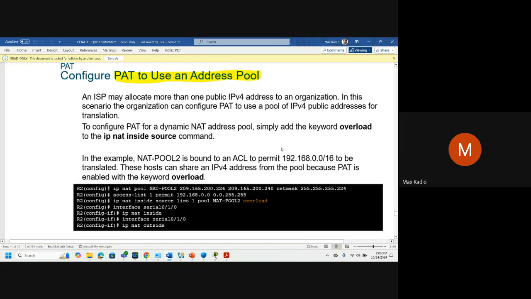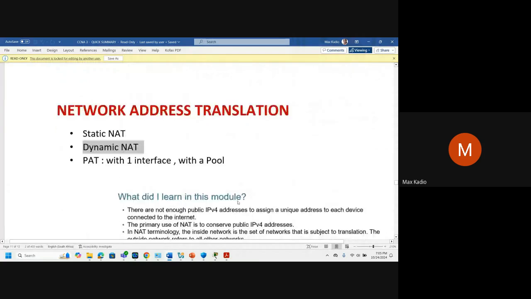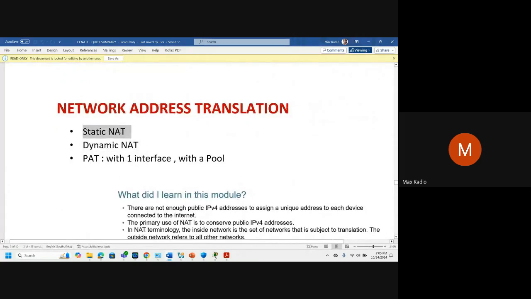Okay, so these are the four scenarios we will use to create network address translation. We have static NAT, one private to one public. Dynamic NAT, many private using a pool. Port address translation with overload: you force everyone to use one interface with overload, or use a pool also with overload.